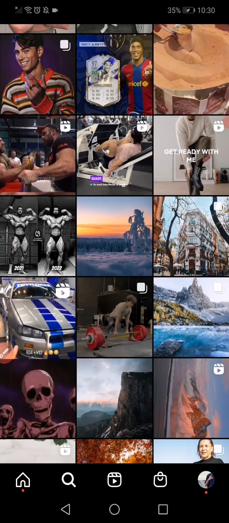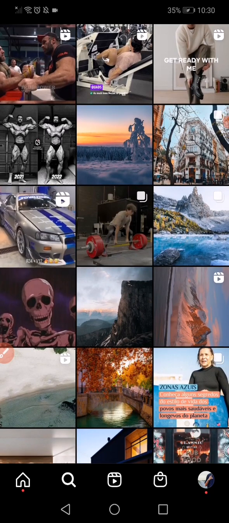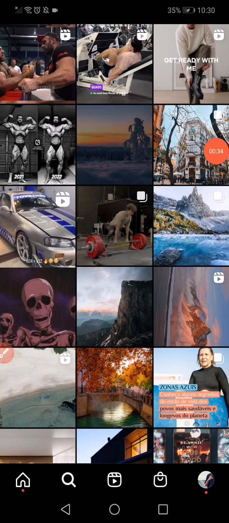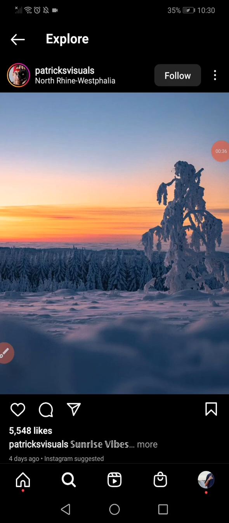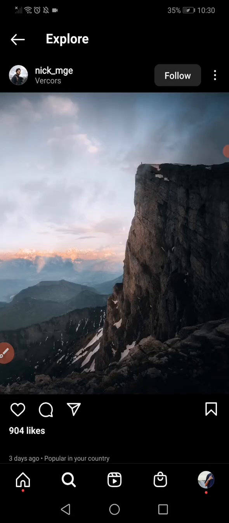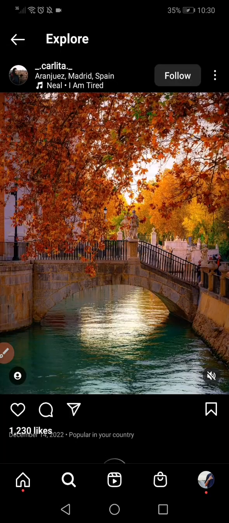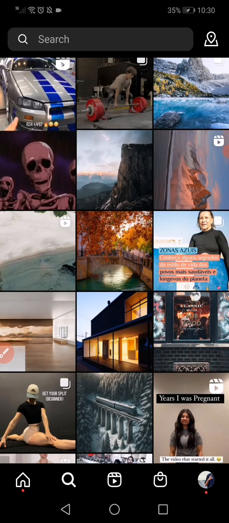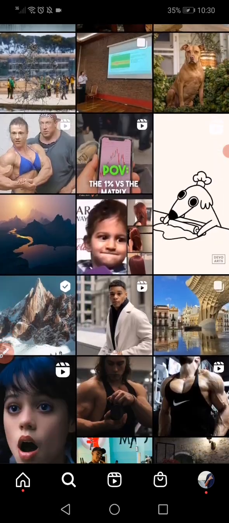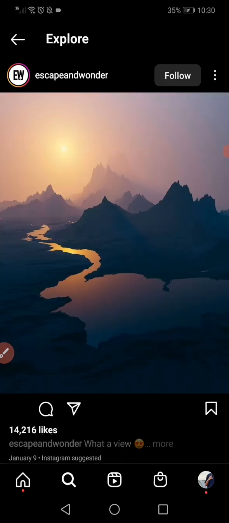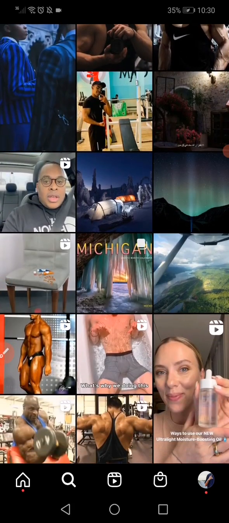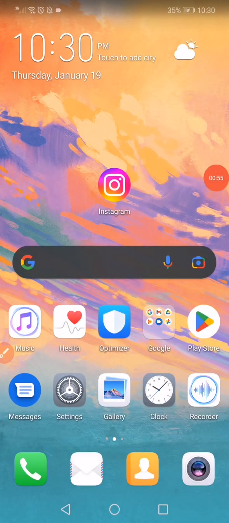Now all what you have to do to reset your Instagram Explore page is go to the posts that you like and leave a like like this. Do the same thing on every post that you like. Do the same thing again and again, and after you finish, now you have to restart your phone and reopen Instagram.